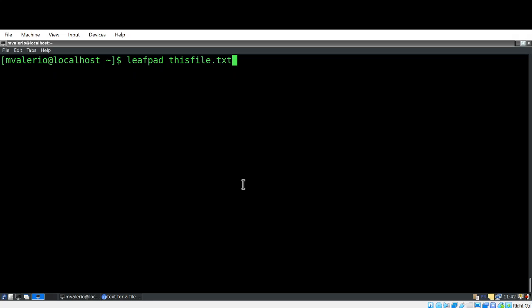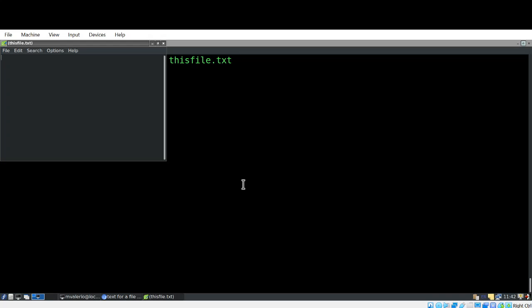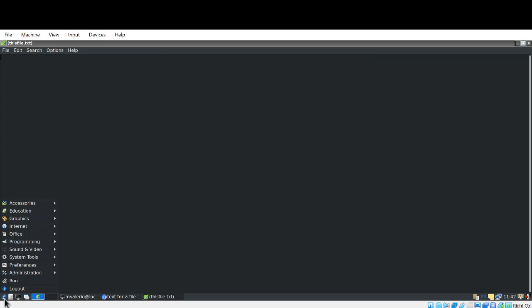I'm not sure if you guys have LeafPad on yours. If you need to look for what text editors you have, usually it's under accessories. Now we always have VIM, but VIM is a little bit trickier to use in my experience, so I don't want to throw VIM at you guys just yet. That's probably a whole video in itself.